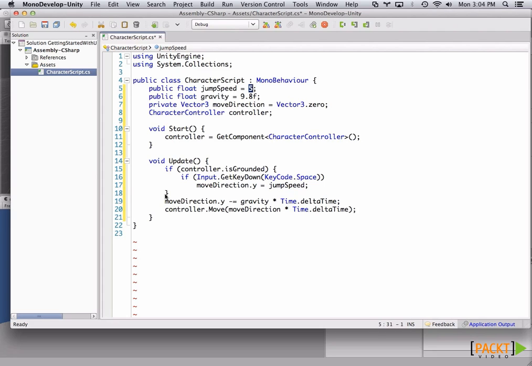Then, regardless of whether the controller is grounded or not, each frame we subtract the gravity times the delta time. The delta time is the time it takes to complete a frame, and we do this multiplication in order to make this code frame independent. Finally, on the next line, at the end of this render loop, we move our character controller towards the move direction, which in our case is only on the Y direction.